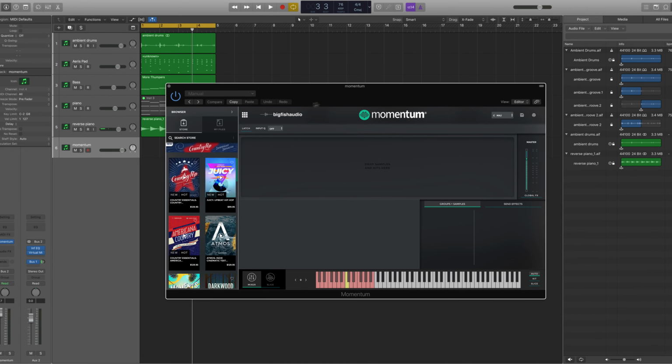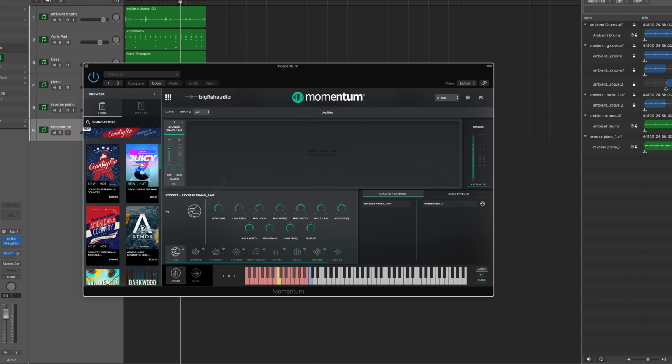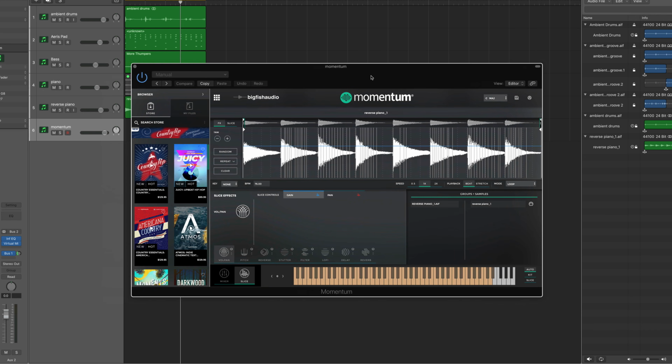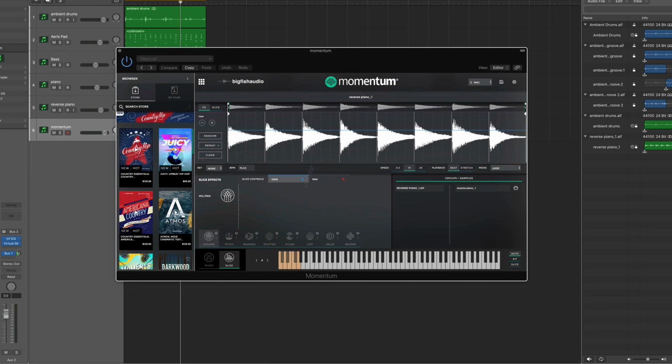So let's go ahead and open up Momentum. And from here, I can drag it straight into Momentum. Now I can get to work on this particular loop. So we're going to go ahead and first adjust the slice points on it. We're just going to do slices every half note. You can see the BPM showed up at 76, so that's correct from what I played it at.